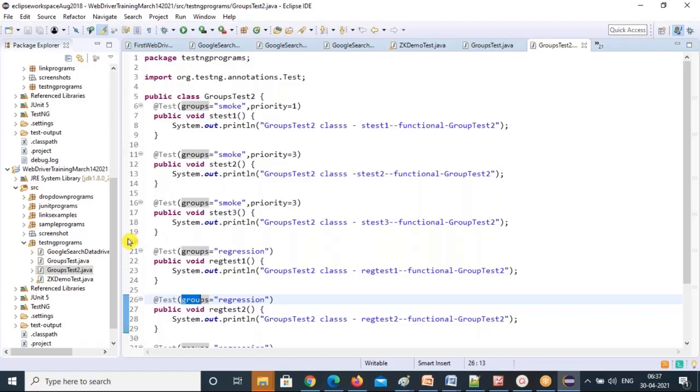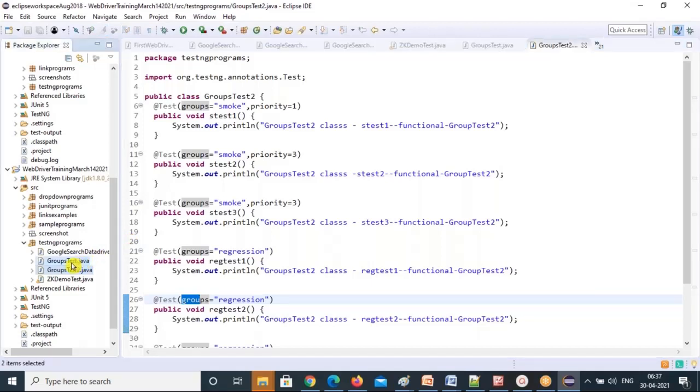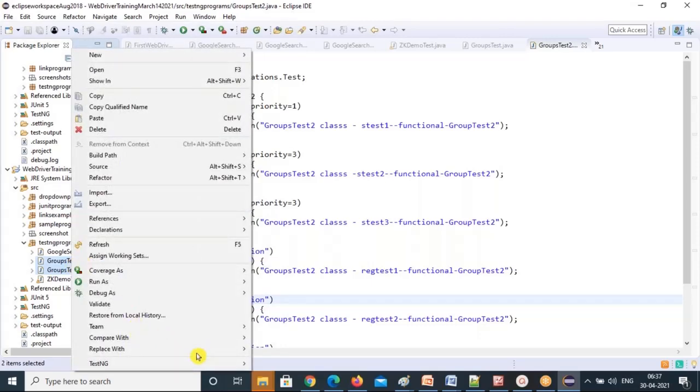So first you have to create a testng.xml file. For that, you just select these two classes, right click and select the TestNG option, and then as the second option we have to choose Convert to TestNG. Basically we are creating a testng.xml file.